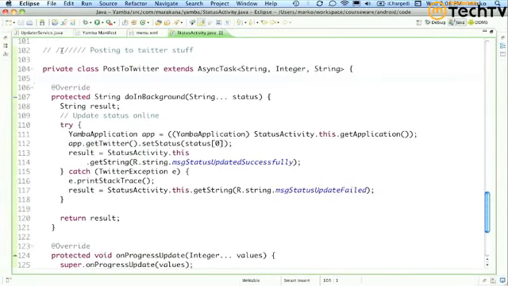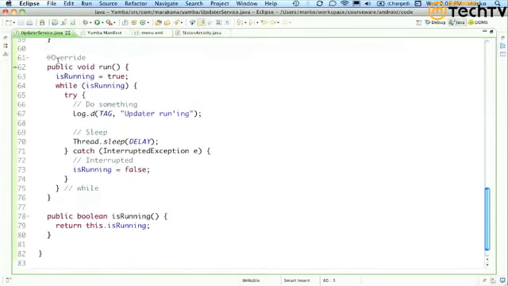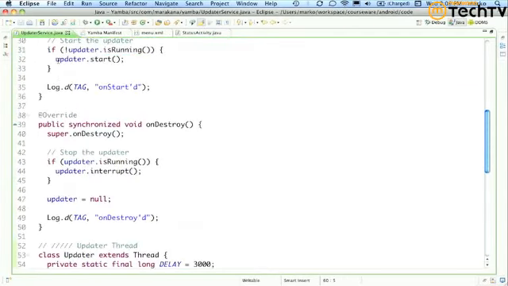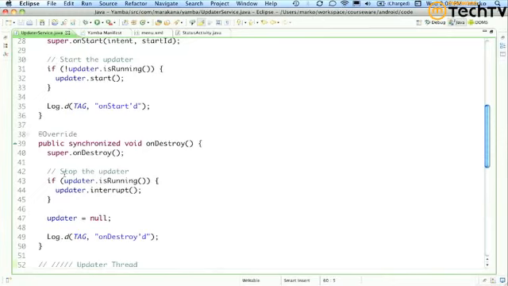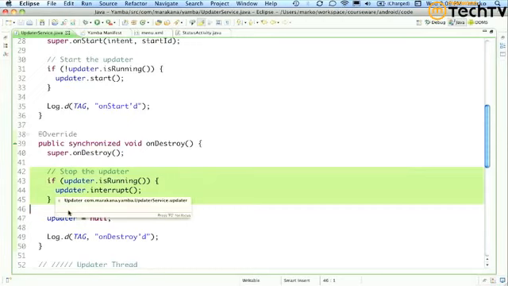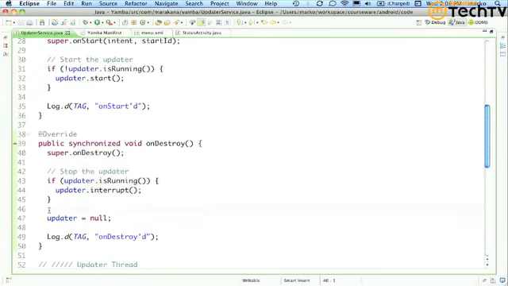Where is the on destroy? In here. So on destroy basically checks if it's running and then interrupts. Okay. So far so good.